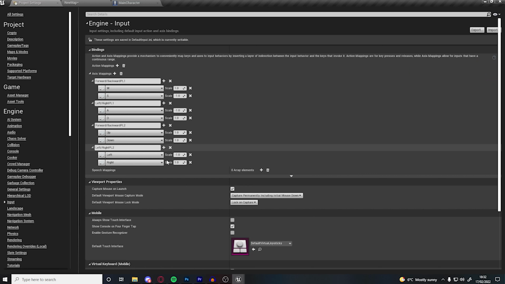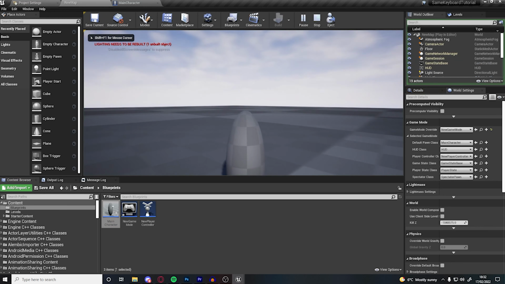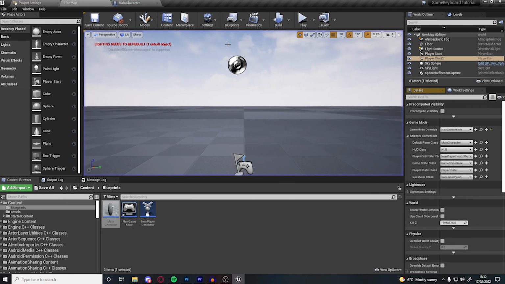I've got my movement set up here, so there's player 1 and player 2. Now, obviously, we're going to want to have that working. If we just have two player starts, you'll see it's going to pick randomly between where I should spawn. It's not doing what we want.